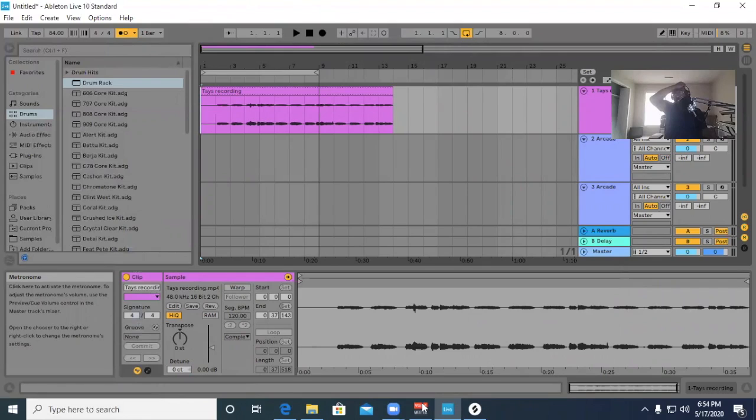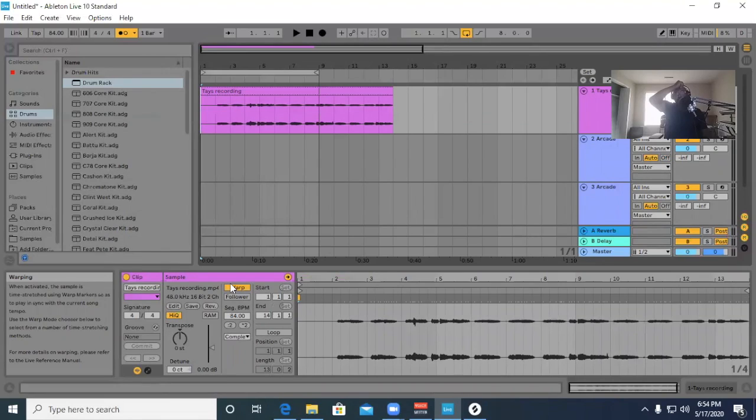I'm gonna look at this clip view here of the sample and click on warp. That'll help fix some of the timing. And we're gonna take a listen to this.